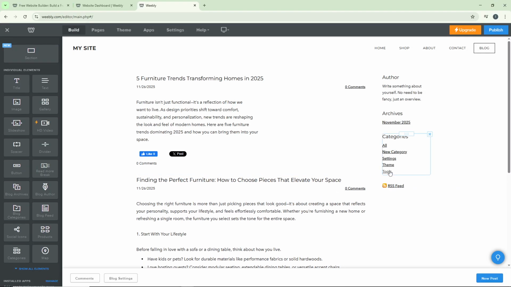And that's it. You've successfully added category tags to your blog post in Weebly. This simple organizational tool can significantly improve your blog's user experience by allowing visitors to quickly find content that interests them.